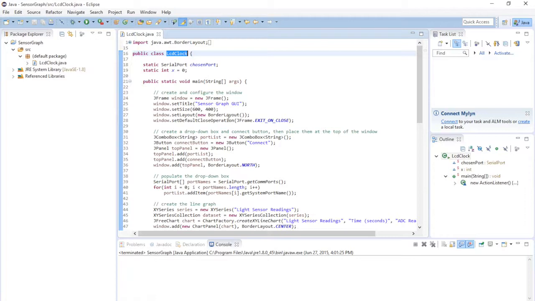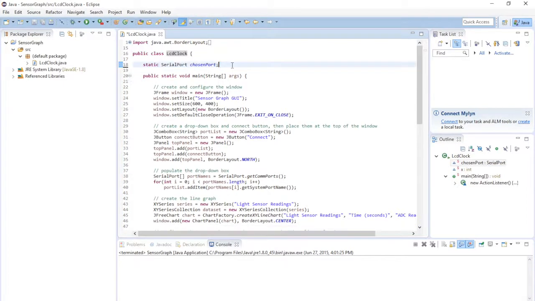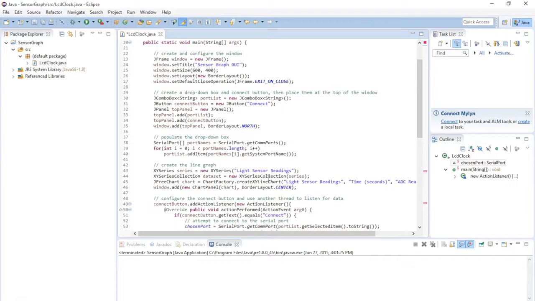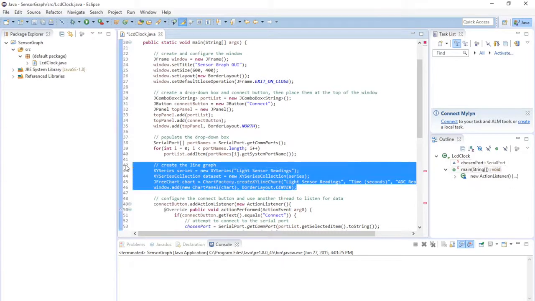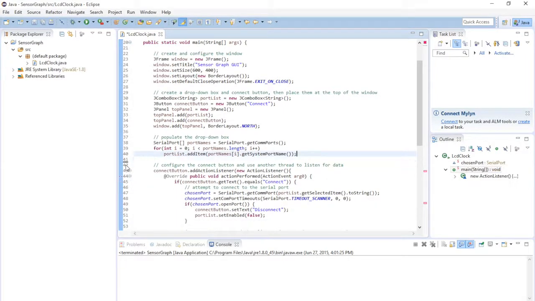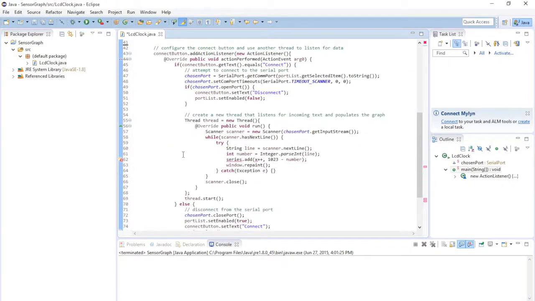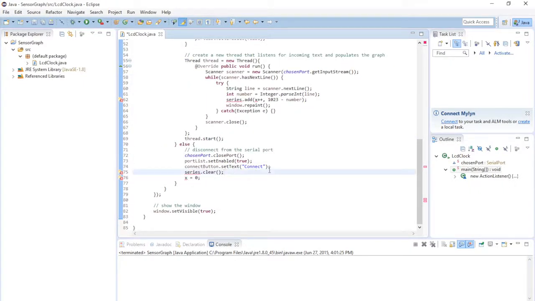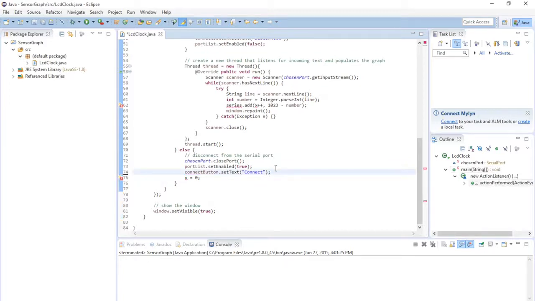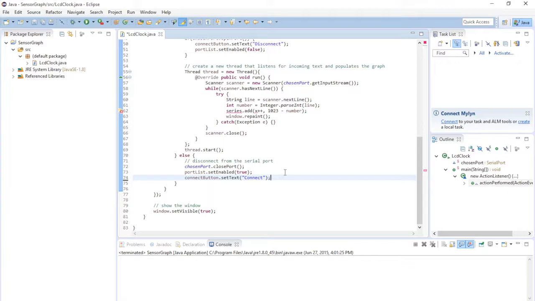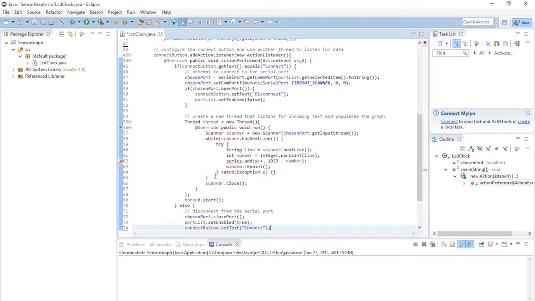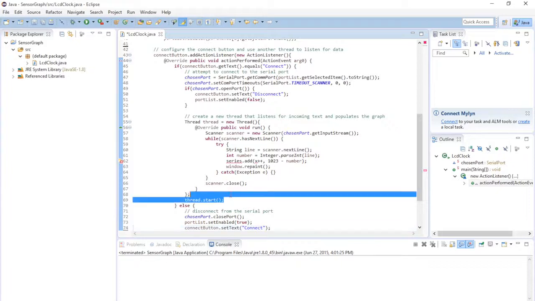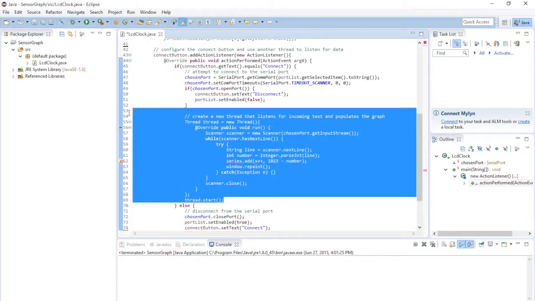Alright, we need to get rid of the stuff that we're no longer using from the earlier project. We don't need that variable. We don't need our line graph. And let's see, we don't need to empty our graph. Don't need that. Don't really need that.